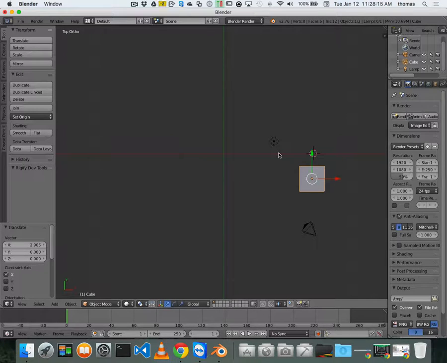The shortcut key for the numeric keypad is 7 for the top, 7. 1 for the front, 7 for the top. See how it changes the perspective. 3 for the right. Here's right ortho.